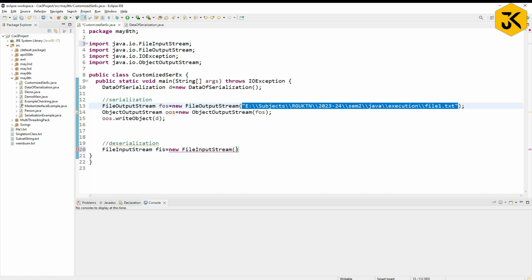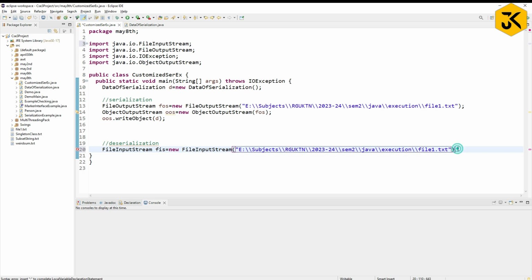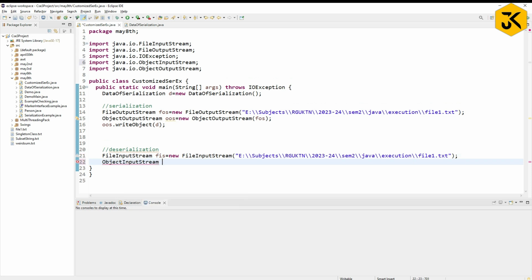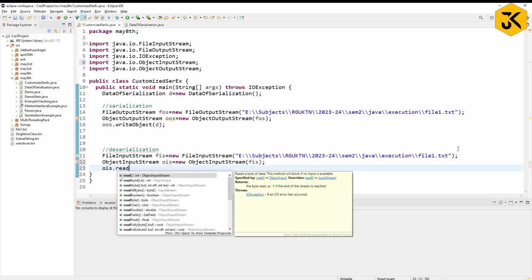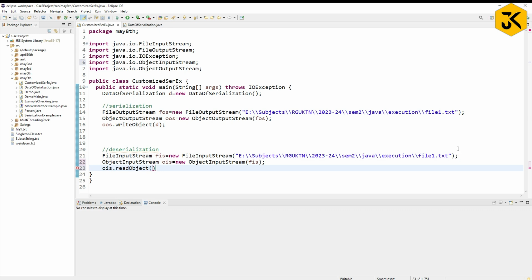I would like to show what is going to happen when you go with serialization along with the transient keyword. Next, ObjectInputStream ois is equal to new ObjectInputStream of FIS, and through this object I am going to read my data. readObject, right? That readObject result needs to be saved somewhere. It is going to return an Object, so you have to cast it again.